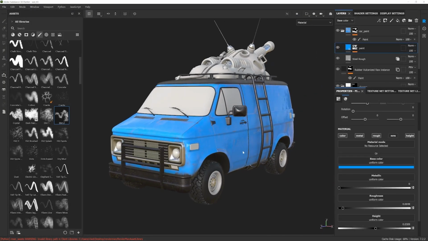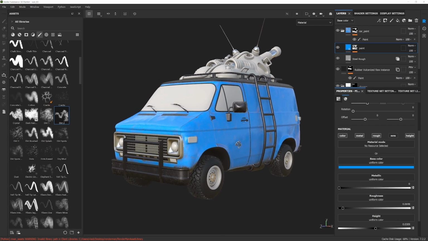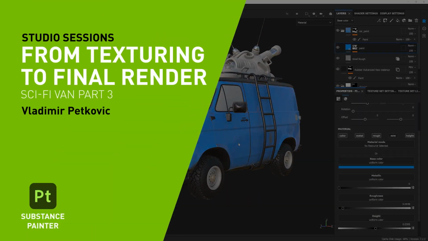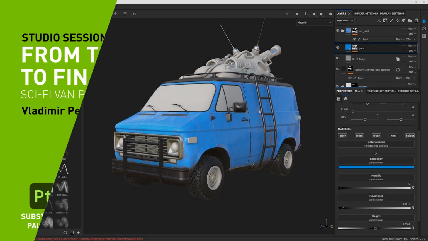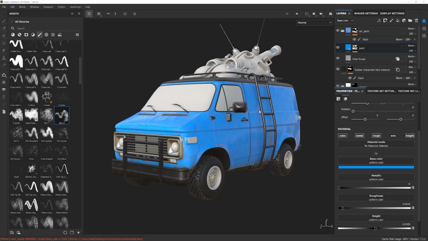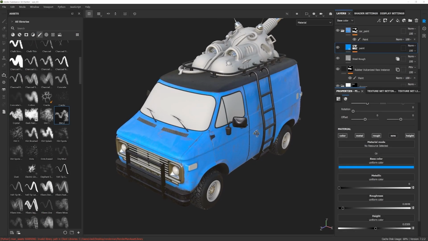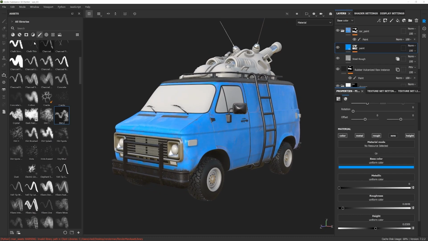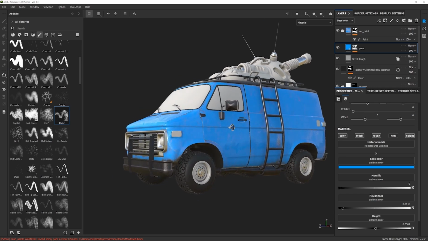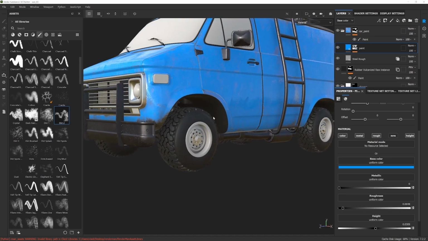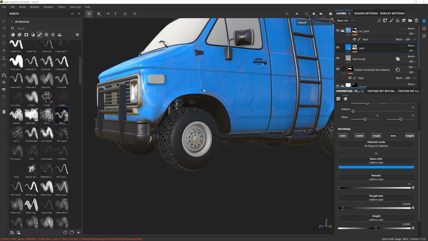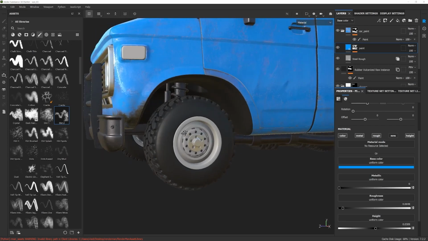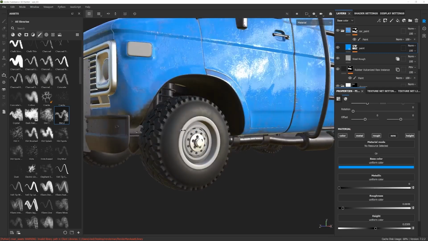All right, so now that we understand the concept of creating masks, using smart masks, playing with mask generators, and so forth, we can go ahead and use some of the smart materials because it's going to save us a lot of time because somebody did all the work for us, pretty much. So let's see if we can use some of the smart materials here on these wheels.